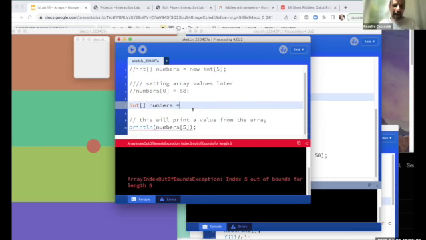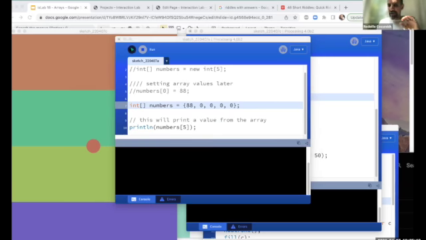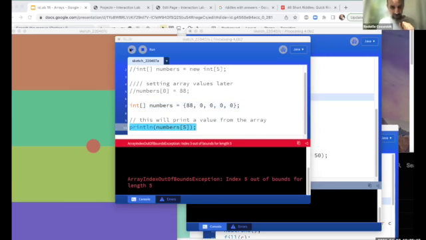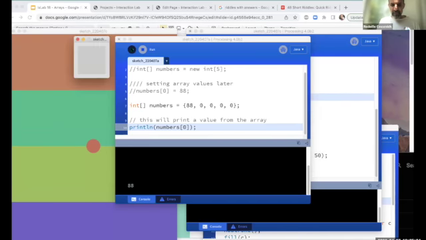So I could say int array has the number 88 and the number 0. Oops, sorry, of course not. The number 5 determines the size. So this code and the former code are exactly the same.